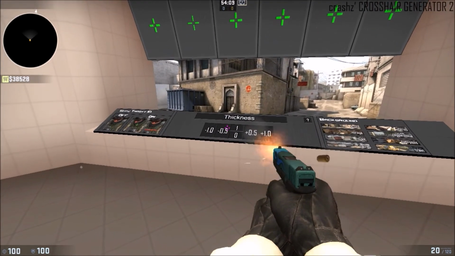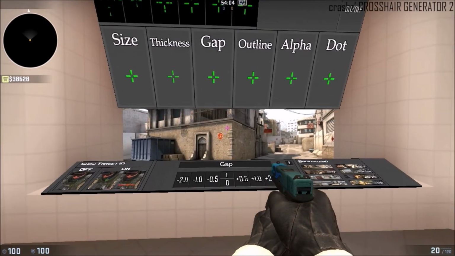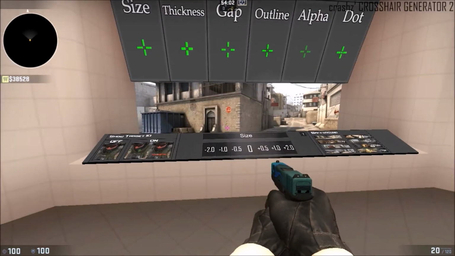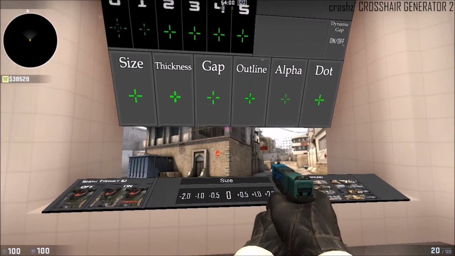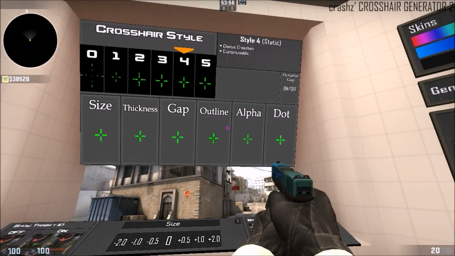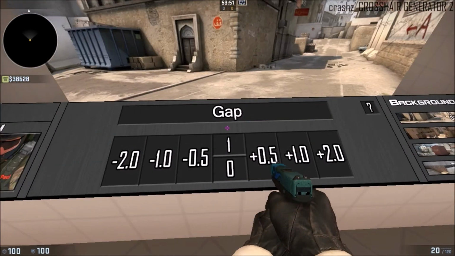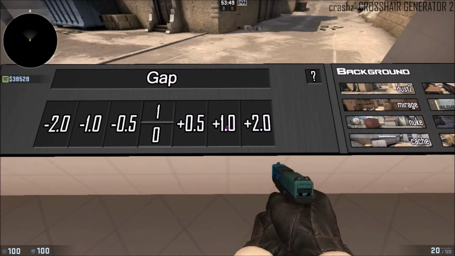Alright, this is good. Now I need to decrease this gap on the size. Maybe I'll add a little more. So as you can see, this is very basic. You see what you need to add, such as the outline or the gap. And down here you have the values. You can set it to one of these, or you add +5, +1, +2.